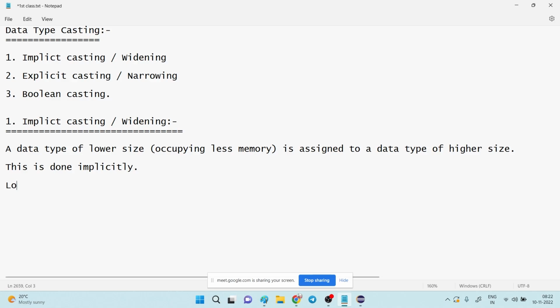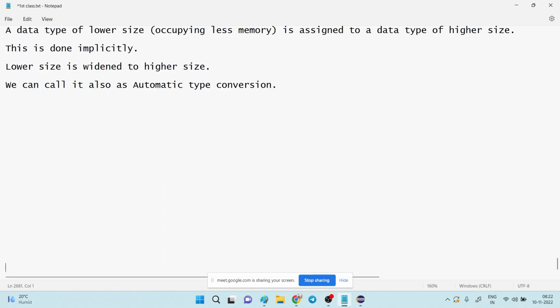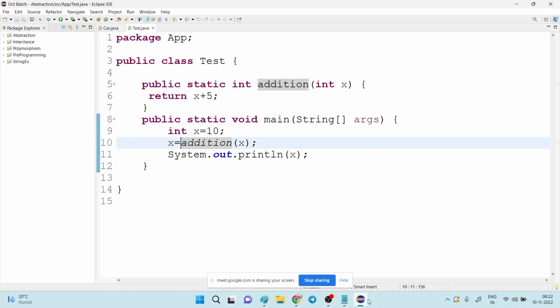Now what is happening here? Lower size is widened to higher size. We can also call it automatic type conversion. Now let me do some examples on this.